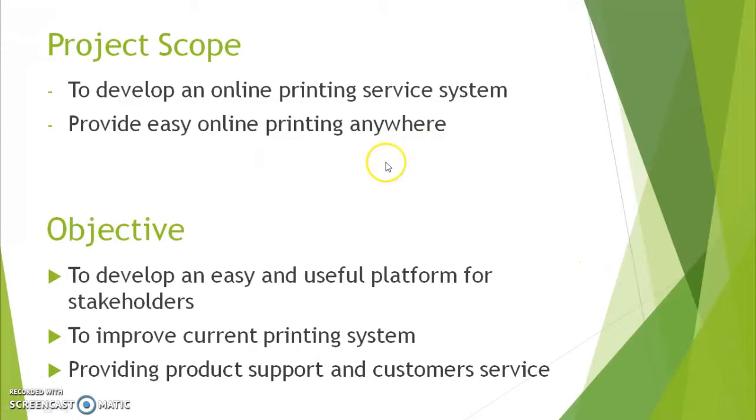Our project scope is to develop an online printing service system and provide easy online printing anywhere. Our objective is to develop an easy and useful platform for stakeholders to improve the current printing system and provide product support and customer service.